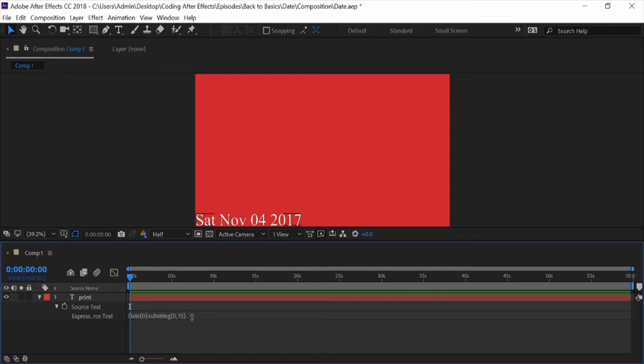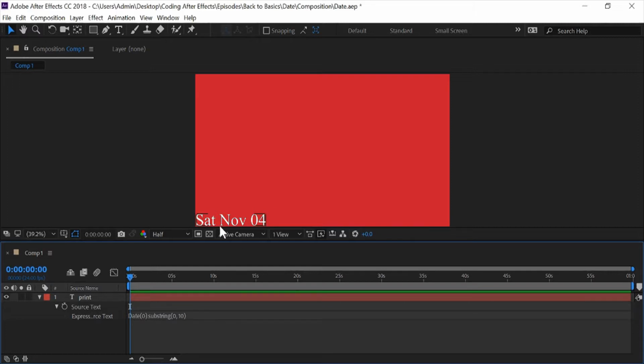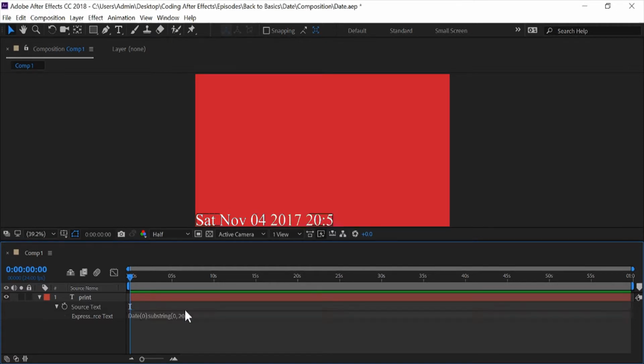And what the substring does is it allows us to select what text we want to be displayed by length. So by putting 0, we're saying start from the beginning, and I want this text to have a length of 15. But if I wanted to make this shorter and put 10, it's only going to show us Saturday, November 4th. But if I put in 20, it's going to show what it showed before, plus the hour and a little bit of the minutes. The minutes getting cut off, of course, but that's what substring is basically doing. It's giving us the ability to select what text we want to be displayed.